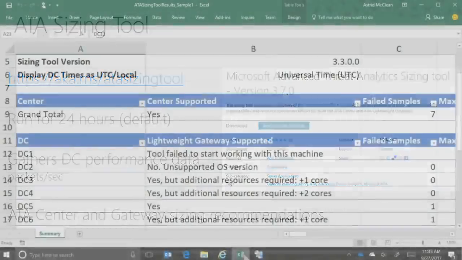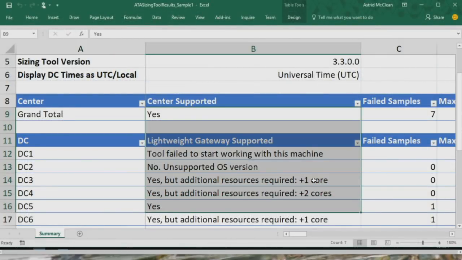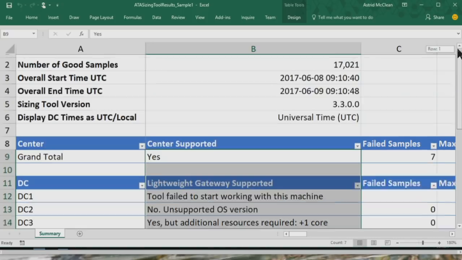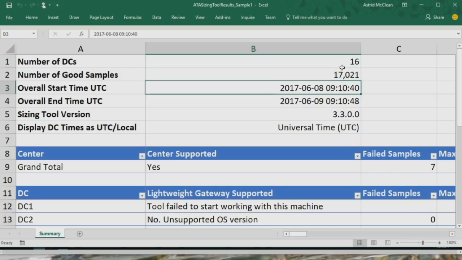All right, so let's have a look at the spreadsheet that you get. This is a spreadsheet you get from a sizing tool. This is something we got from a real customer. We've changed the names to protect the innocent. But it'll tell you things like the number of domain controllers you've got. It gives you a start and end time of when you ran it. It runs by default for 24 hours. You should run this during normal work periods.